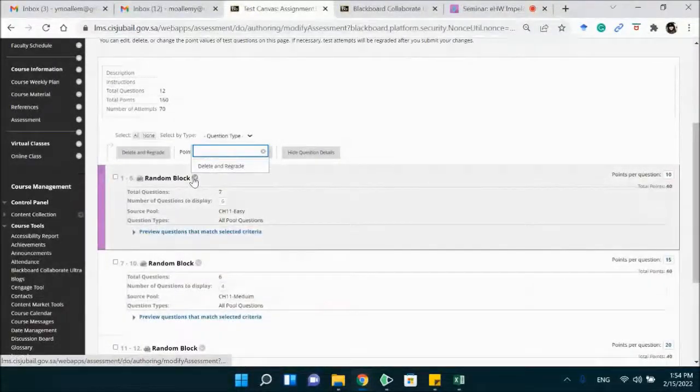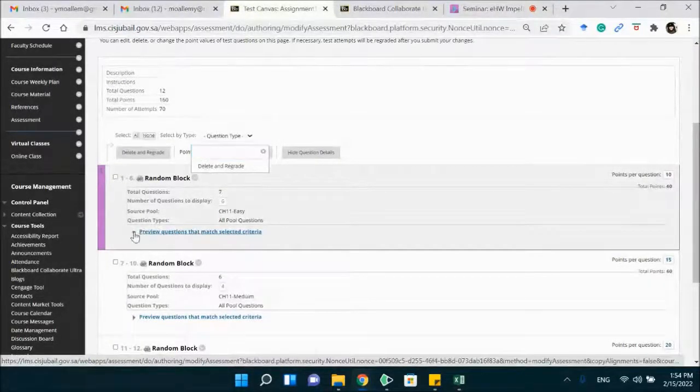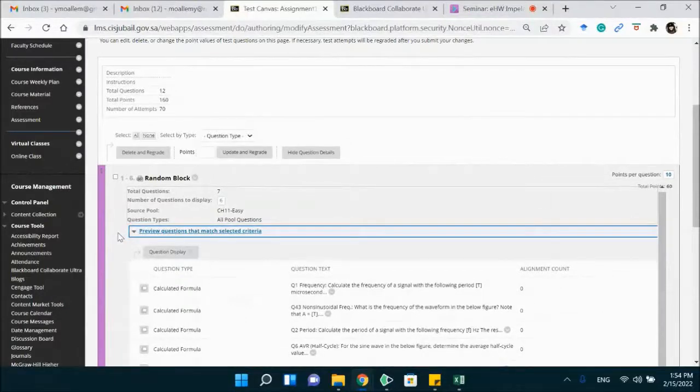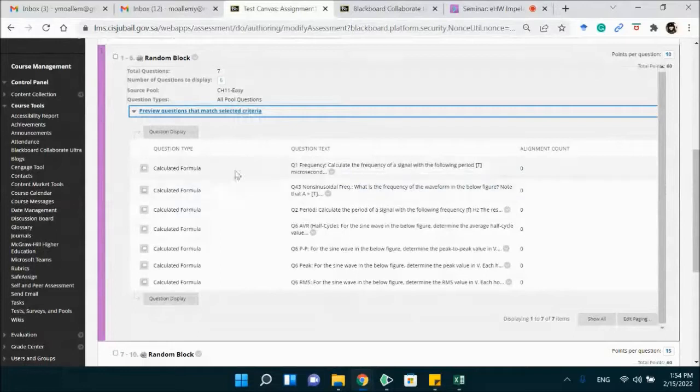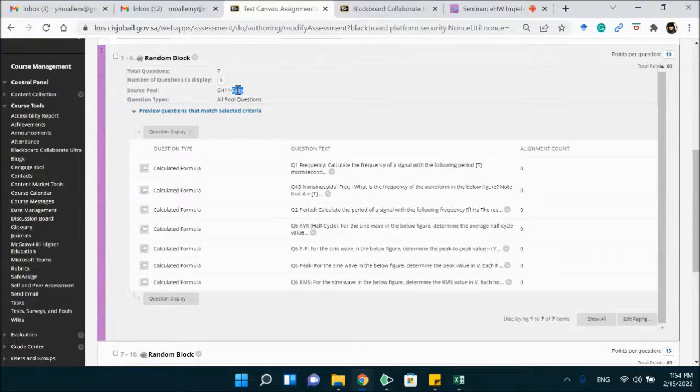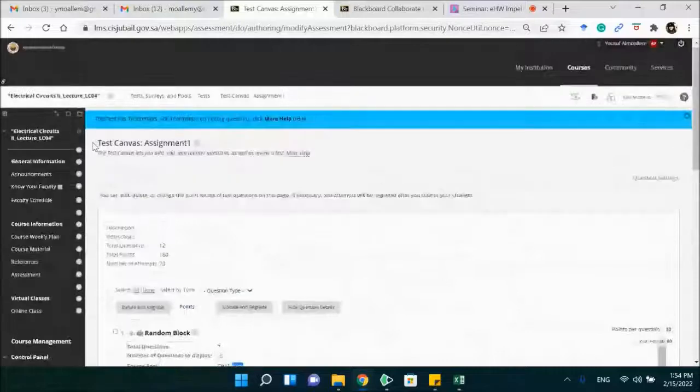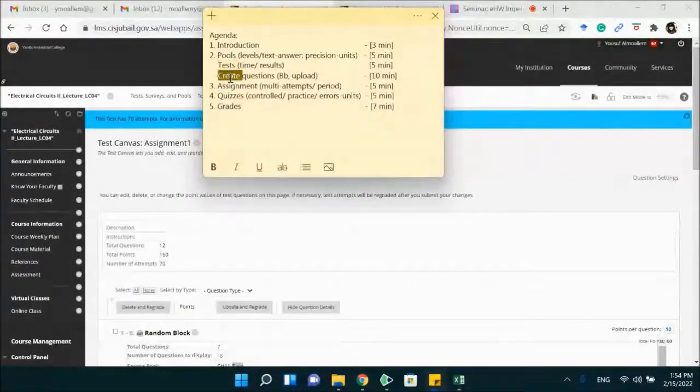So if you look here, you could see the type of questions or the questions that match the selection of the criteria, and you can see that there are 7 questions which we have already picked or created in the easy pool. Yeah, so now we should move to the next agenda.